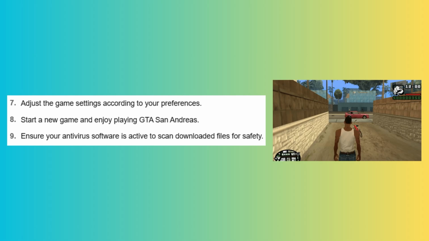Ensure your antivirus software is active to scan downloaded files for safety.